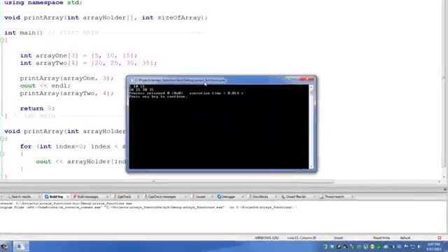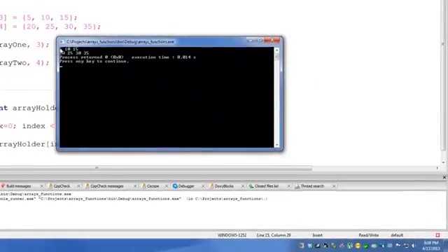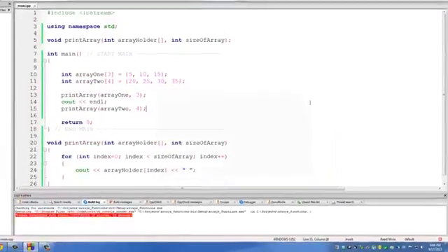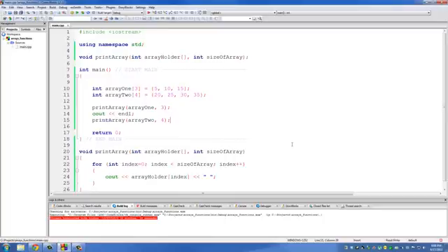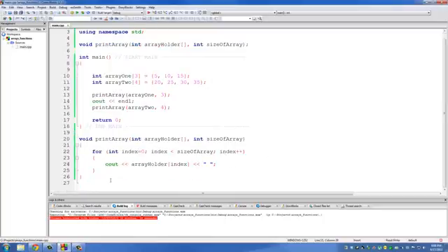And if you look at the output carefully, the first line is array1, and the second line is array2: 20, 25, 30, 35. Okay, this is how simple it is to send arrays down to a function. Just remember the syntax. Everything else is the same.